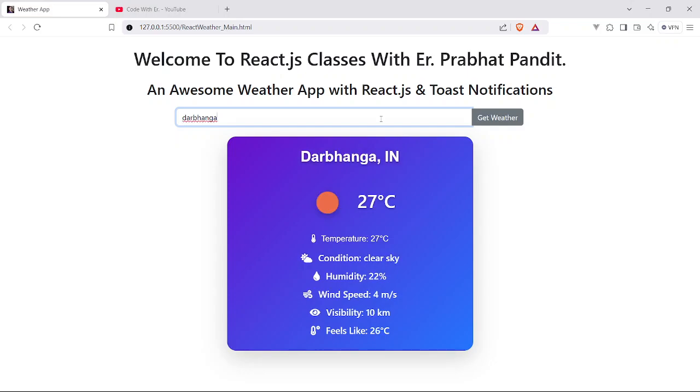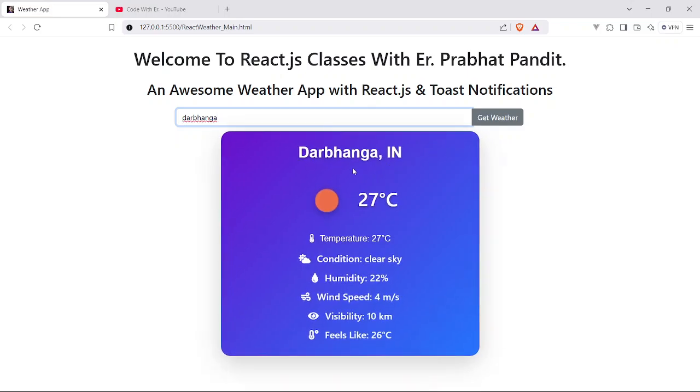So hit it now. You can see here the city name is Darbhanga and country is India and temperature is 27 degrees Celsius. So this is my city. And guys, you can see here this is all the weather condition of the city Darbhanga. So the condition is clear sky, humidity is 22%, wind speed is 4 meter per second, visibility is 10 kilometer, and feels like 26 degree Celsius.